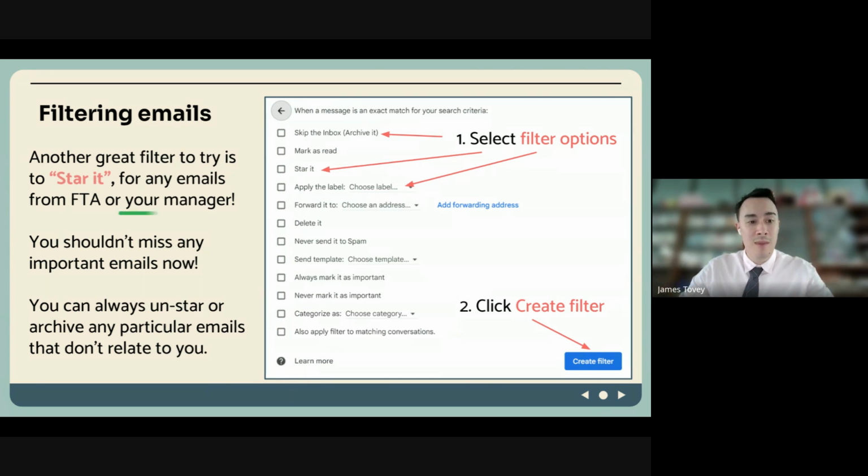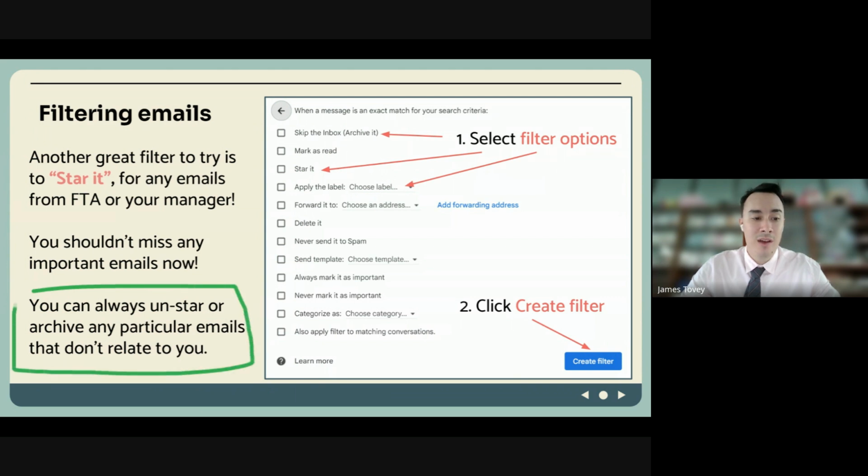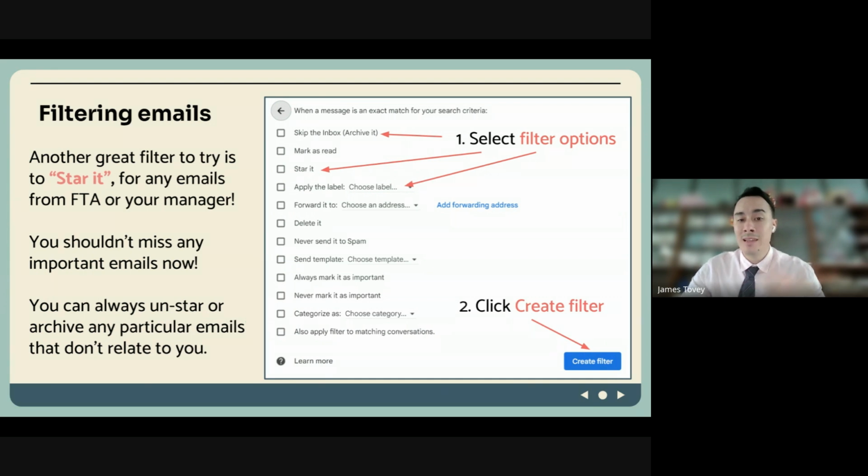Or potentially your manager, like your program manager or your head teacher, if they're sending you emails and you want to have a look at them immediately. Okay. Now, once they've been starred automatically by Gmail, you can unstar them and move them into different archives and boxes if you don't want them there, etc. But at least it grabs your attention at the very beginning. Okay. And then once you've selected all the options, you just click Create Filter and it's done.